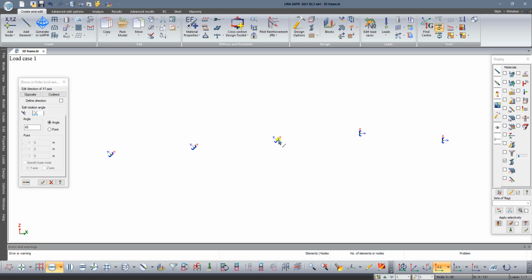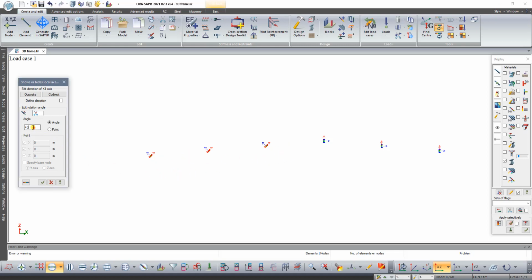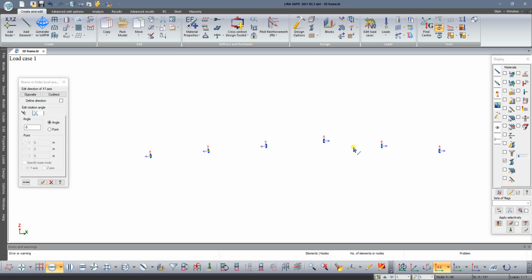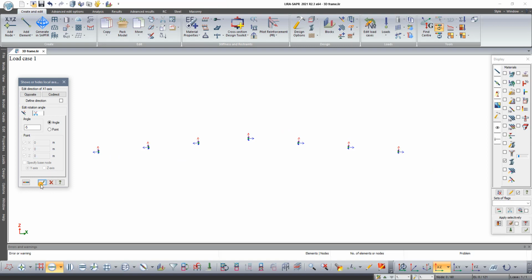As you can see, nothing happened. The angle we type is not added to the current rotation angle value, but is added to zero. We need to rotate the bars so that the flanges of the channel look towards the ridge. So in the input field, we write the angle of minus 5 degrees. Then select the bars to the right of the ridge and press apply.